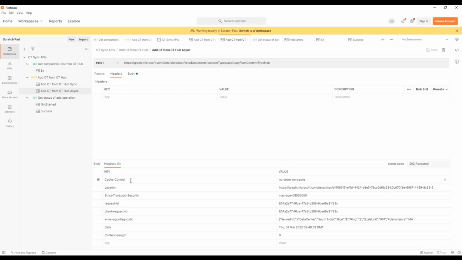Now, in case of an async request, the response body would be empty, but in the headers there will be a location header where you will get the operations API to track the state of that sync operation, or the pull operation that is happening from the content type hub. This operation currently takes at least 10 minutes to complete, anywhere from 10 to 20 minutes, which should be enough to pull the content type to a target site.